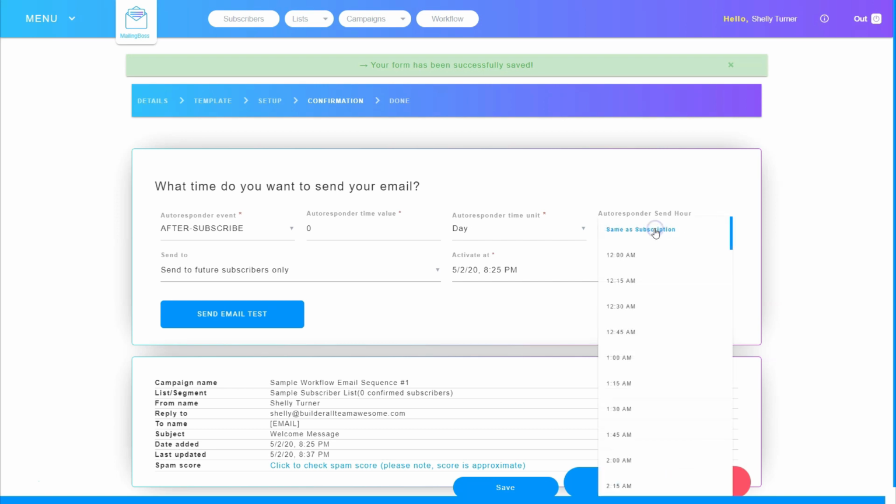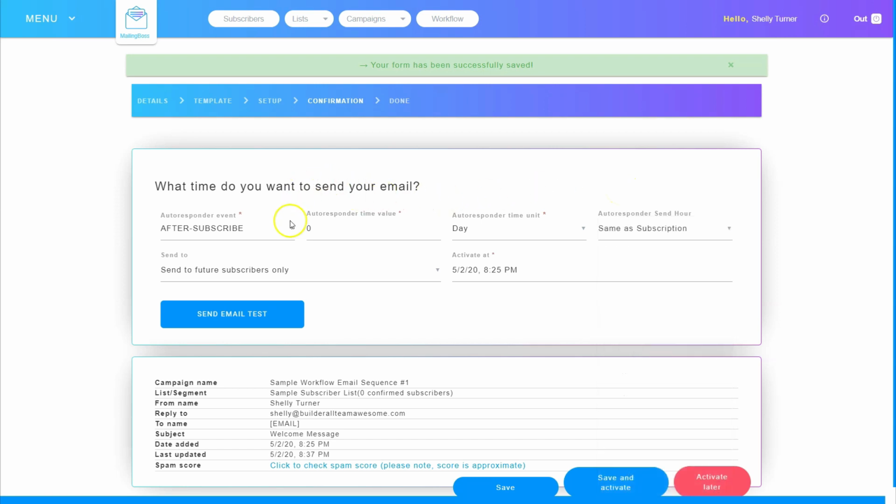But you can click the down arrow and you can choose a specific time that that email will go out instead of just their subscription time. So you can set each of the emails to go out at 8 o'clock a.m., 7 o'clock a.m., whatever time that you feel is appropriate for that autoresponder email to automatically go out. The only exception is we set this time value to 0, so it will not respect the time that you put here because it's going to be sending immediately once the subscriber joins the list.